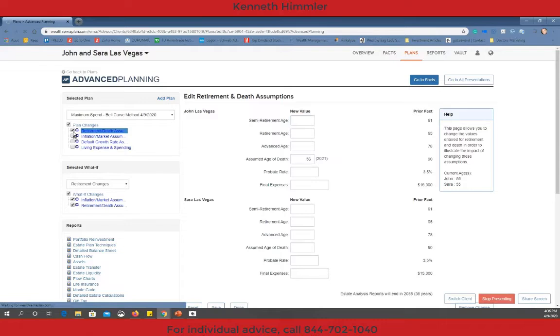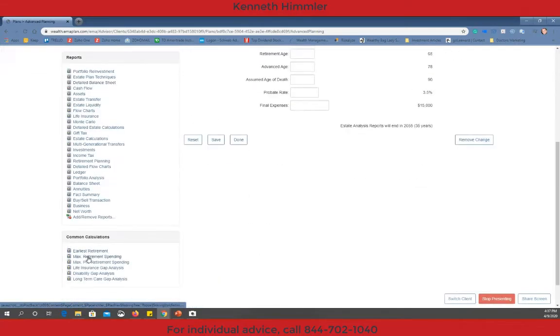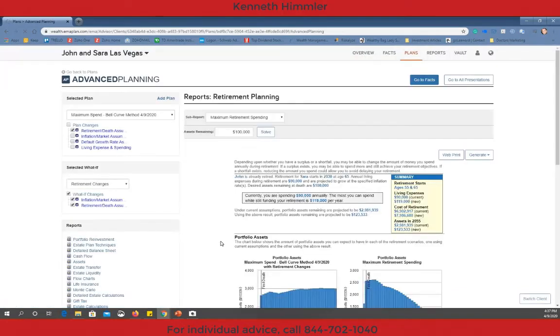And what I'm going to do is just click this retirement death assumptions on. You're going to want to measure this one item to see how it works. So now I'm going to go back into that same report and let's see what happens if Johnny Las Vegas dies in the first year.